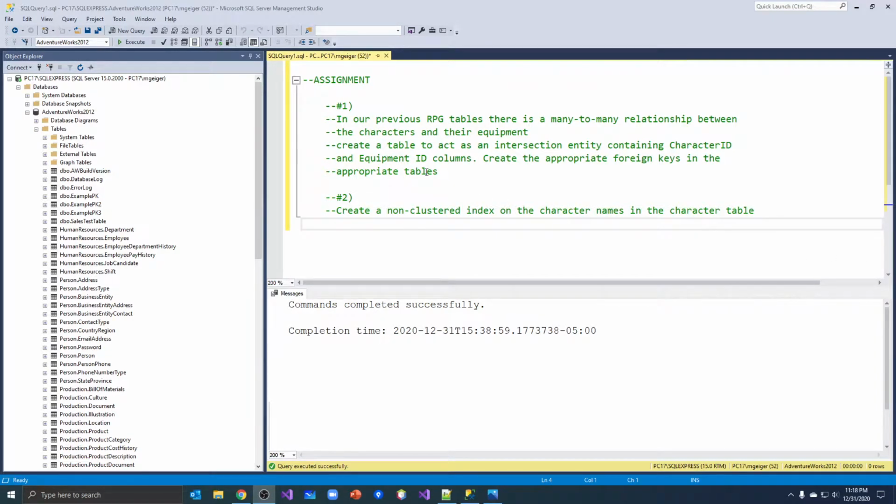So the assignment for this week is working with the role-playing game tables that we made in our last lesson. In our previous tables, we have a many-to-many relationship because our tables were for the character and for the equipment. So many players can carry many pieces of equipment. There could be a player that has an axe and a canteen. There could be another player that also has an axe and maybe a sword, right? But more than one person can have a sword. So there's a many-to-many relationship there.